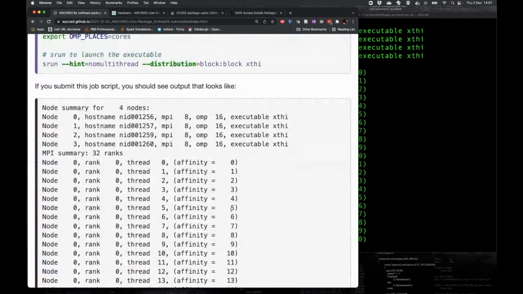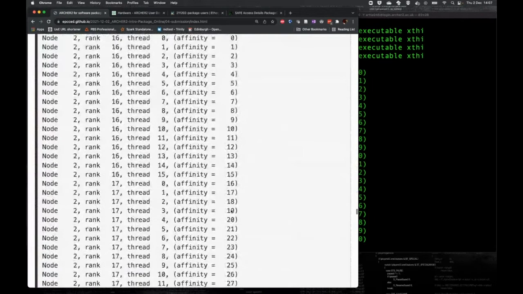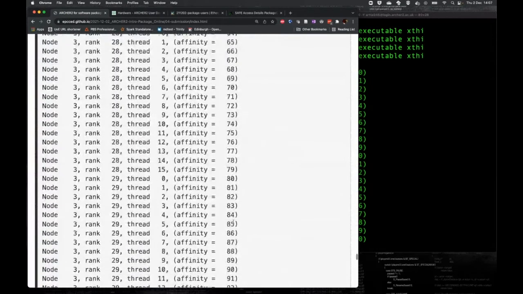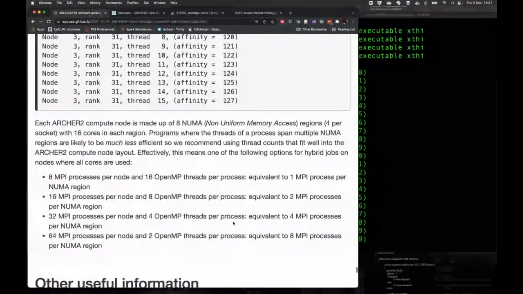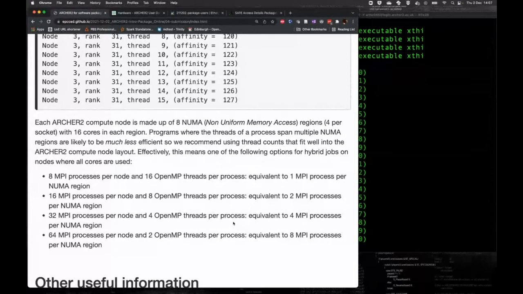There's some description of that. This is a slightly different example with MPI 8 and OMP 16, but you can see the output looks pretty similar to what I was showing there. It's just that there are slightly different numbers. Now, as I've just shown you, each ARCHER2 compute node has 8 of these NUMA regions, 4 per socket or 4 per processor, with 16 cores in each of these regions. And programs where the threads of a process span multiple NUMA regions, the same as underpopulation, because of memory access, are going to be much less efficient.